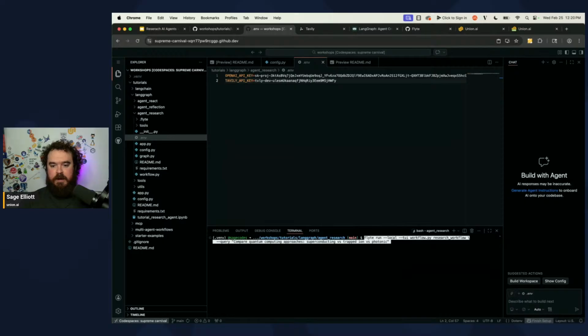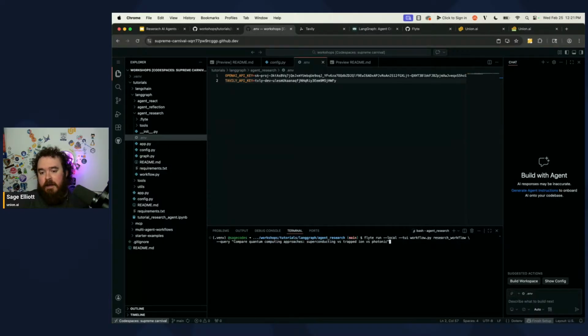So this is me running locally here with the TUI that I mentioned at the beginning, the terminal user interface. That's really awesome for building agents and other pipelines as well. I'm going to say a Flyte run --local. So this is going to just run it locally here. It's not going to try to connect to a remote cluster yet. And then we're passing in the TUI command.